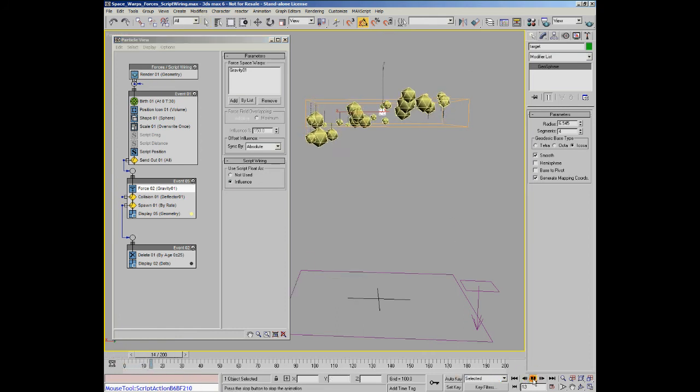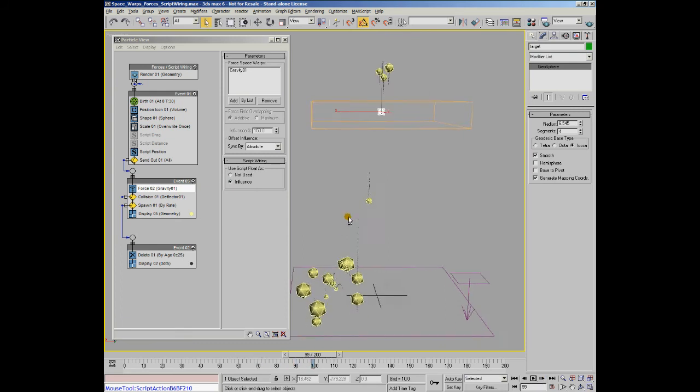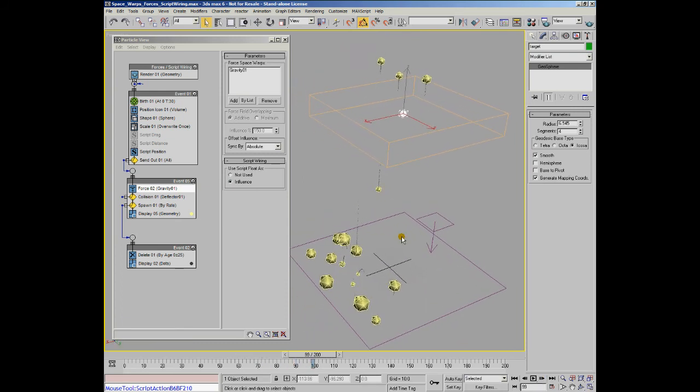So let's play that now, and there you can see it's in action, and it's linear. The further it goes to the left, the more force is applied to our particles, pulling them down, and the more we go to the right, the more force is applied to the particles to make them go up. So these are very simple examples, but they do show you that you have total control by using script wiring over how much force is applied to each particle. That can be applied to multiple forces, but that gets quite a bit more complex. I'll cover how to do that in a future DVD.